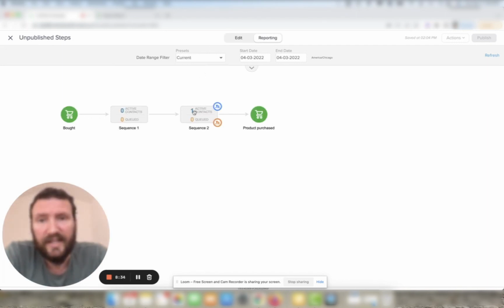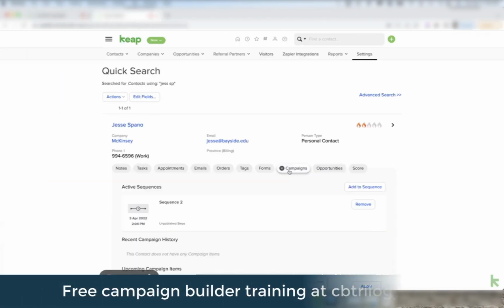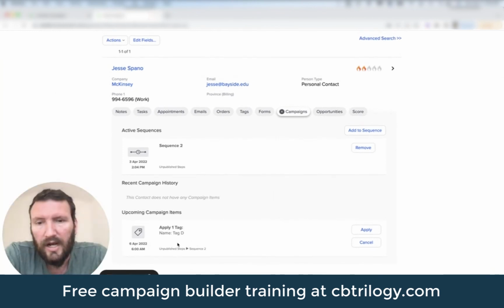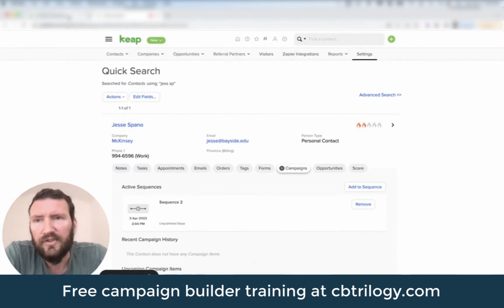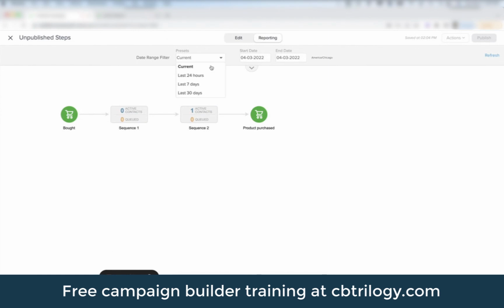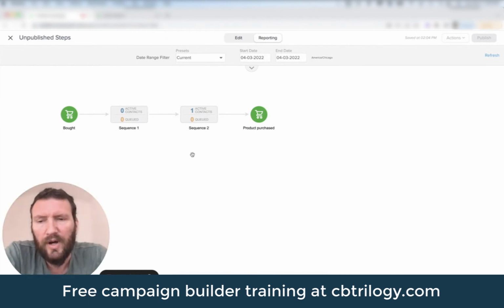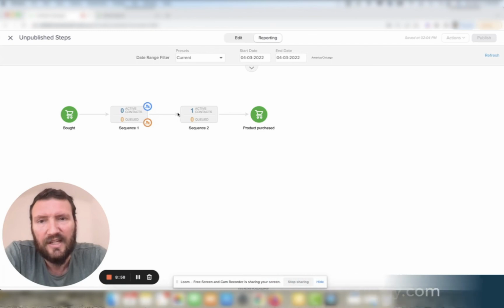And then presently, Jesse is there. And as far as upcoming items go, 3 days in the future on a weekday, tag D is set to be applied. So there are a handful of different scenarios here. Hopefully that clarifies some of the confusion around what behavior we can expect as we have unpublished steps inside of a sequence or unpublished sequences on the campaign level.